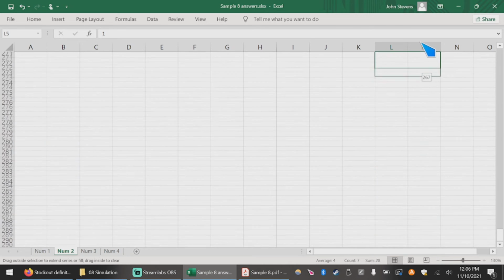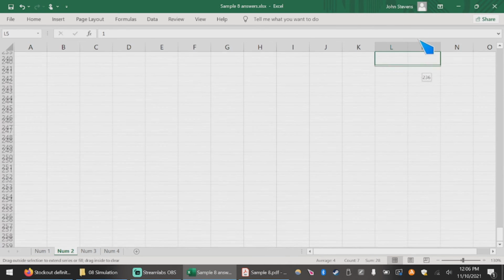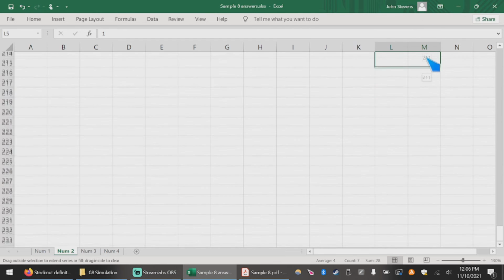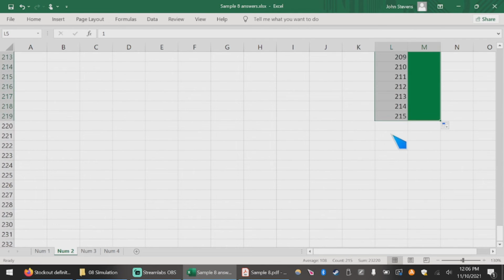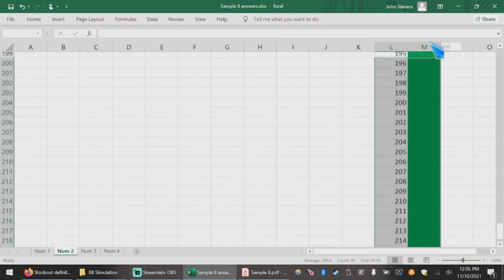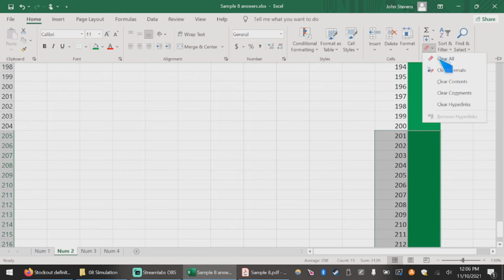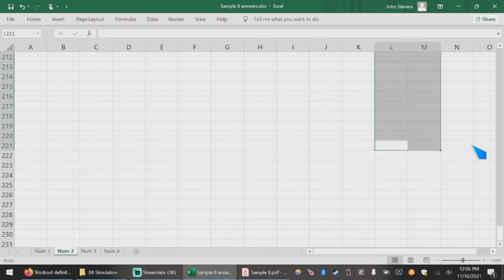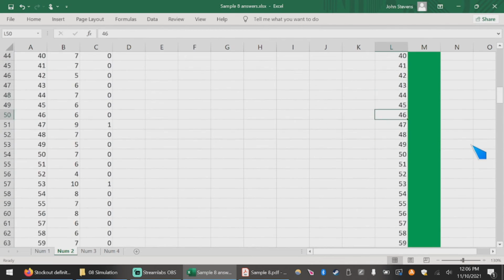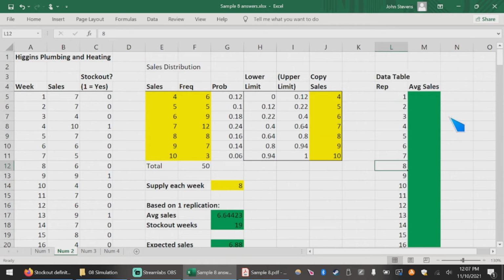Oh, that's way too far, isn't it? I went too far. It's over here somewhere. Nope, I'm way off. Okay, there we go. 200. Let's clear all of that, not just delete, because I want that color gone as well. Page up a few times. Okay, so there is my data table.